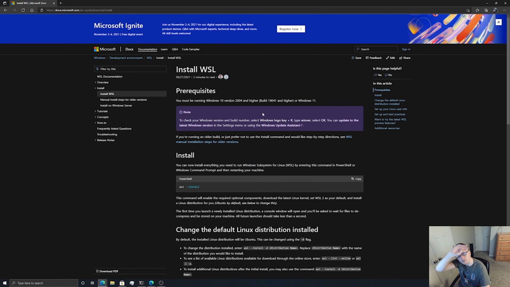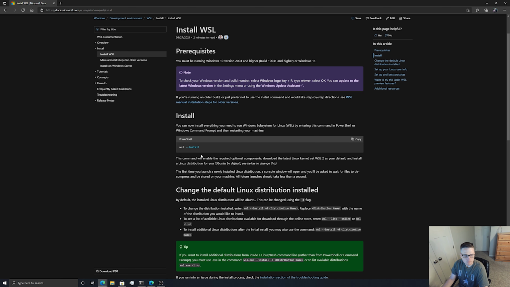So the first thing you want to do, Microsoft has great documentation for this to explain how you go through the whole process. You'll run this command in PowerShell. It says you can use Windows Command Prompt. I've never done it. I've always done it through PowerShell. But you'll run WSL --install. It'll go through the entire process with you, and it will probably ask you to restart your computer.